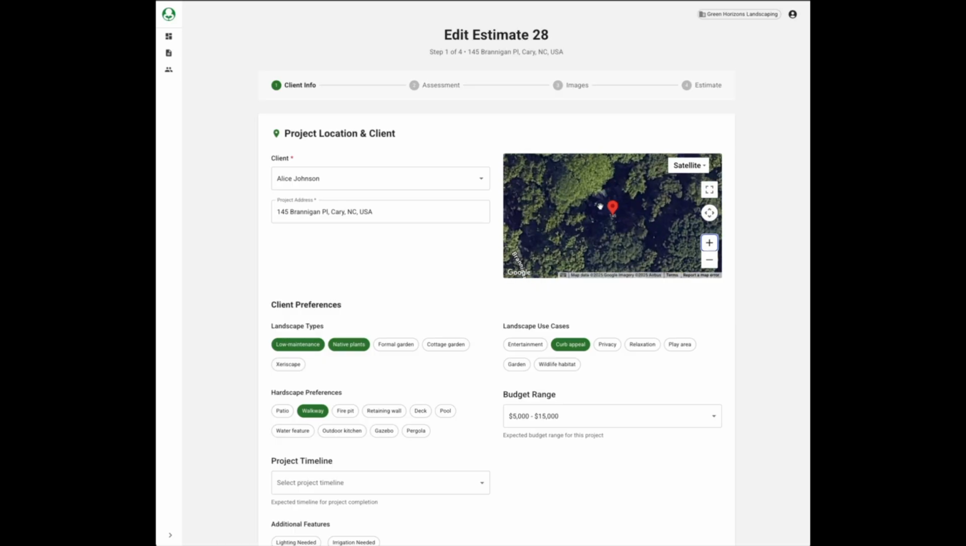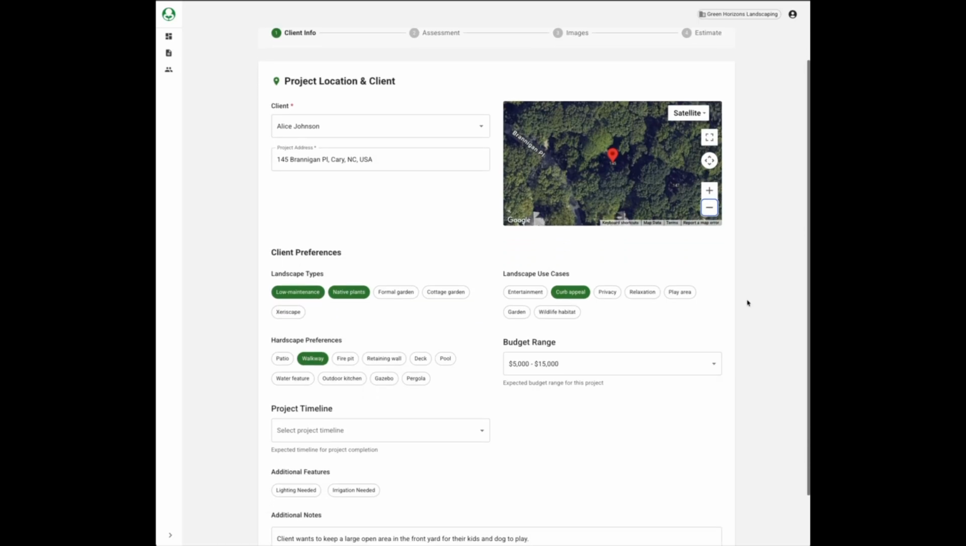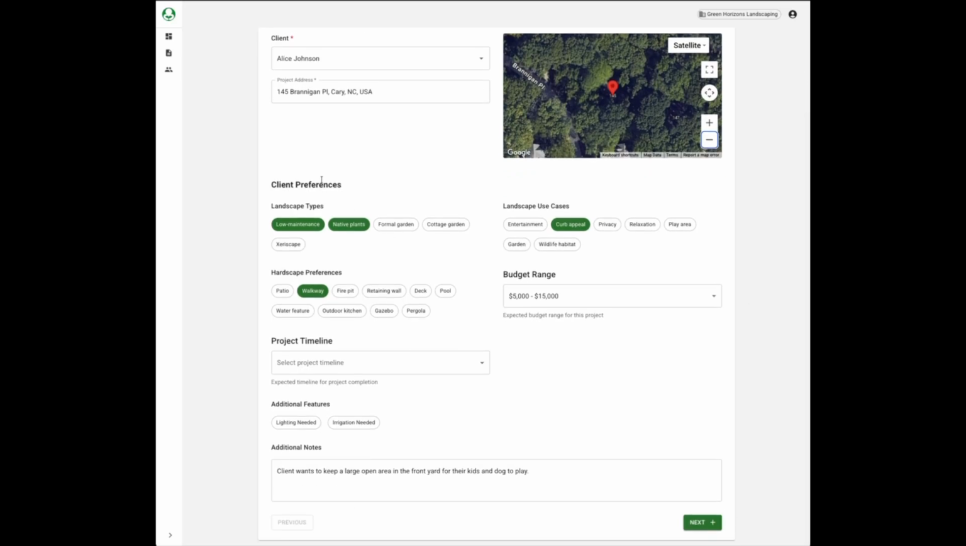So if you zoom in, this house, you can tell that there's a lot of trees surrounding it. So you might need to investigate if there's any overgrowth, trimming that may need to happen, or maybe even some tree removal. Scrolling down, we can start collecting more of the client preferences, things like if there's any landscape types that they prefer, any particular use cases for this specific project, if they already have some hardscaping preferences in mind, like they want a walkway, if they want gazebos or a fire pit, you can put that information here.